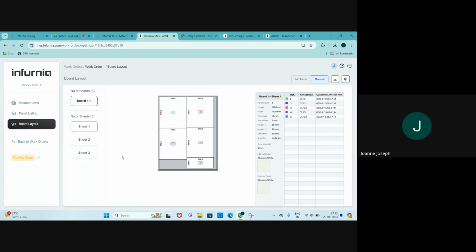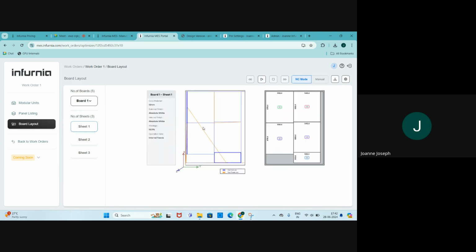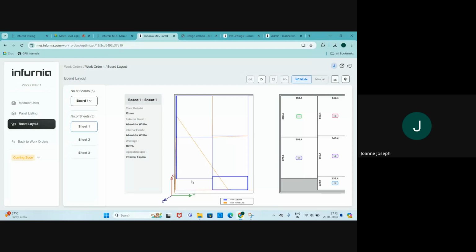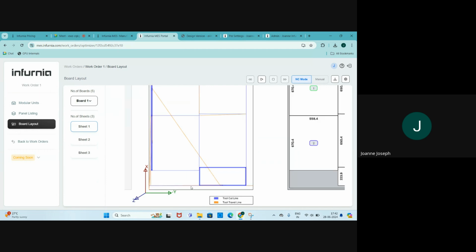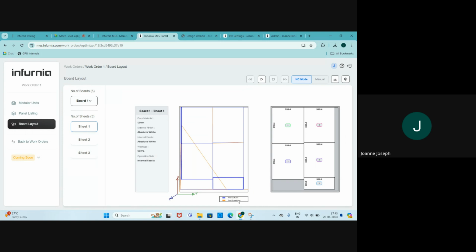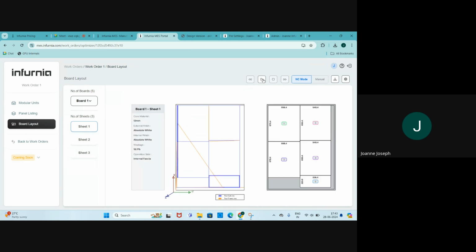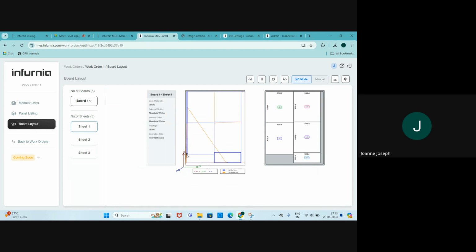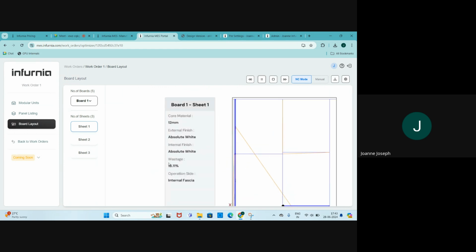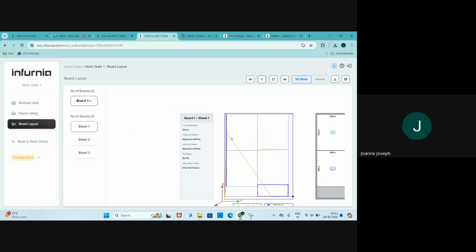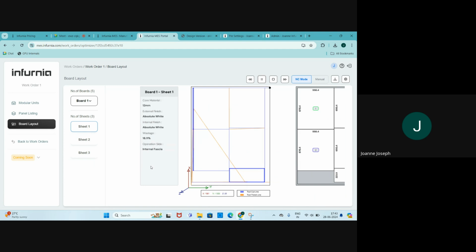Now, if you want to see the NC mode of this, what NC mode means is, right now we are in manual. For NC mode, if you select this next to manual, you can see the board layout with the tool cut line indicated by blue and the orange lines, which are the indications of the traveling line of the tool. So if I click on play here, you can see this dot. This is actually following the pattern, following the direction of the tool cut line. You can see that in this case, the wastage is only going to be 18.11%. And the operation side in this case is going to be the internal side.